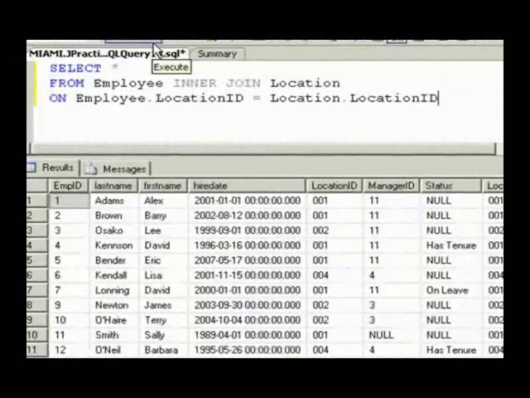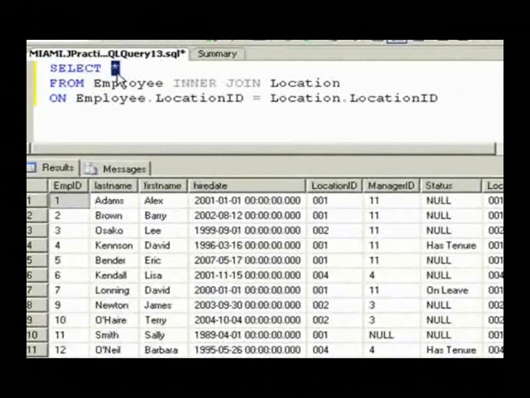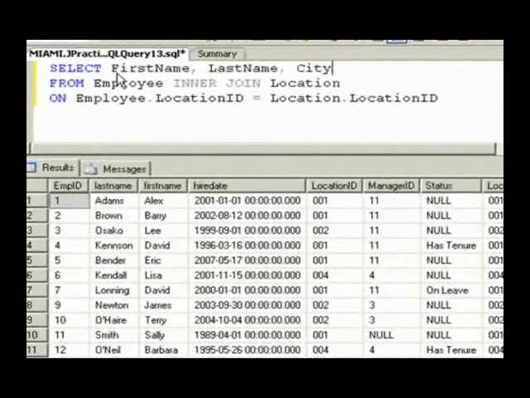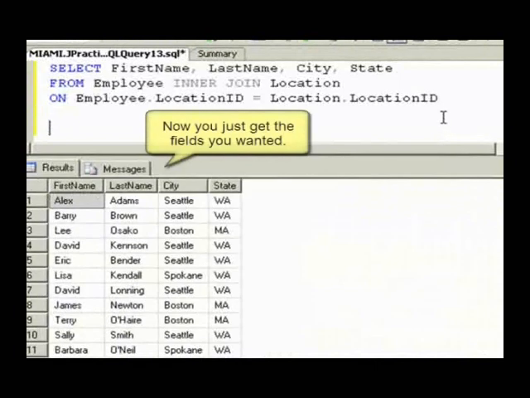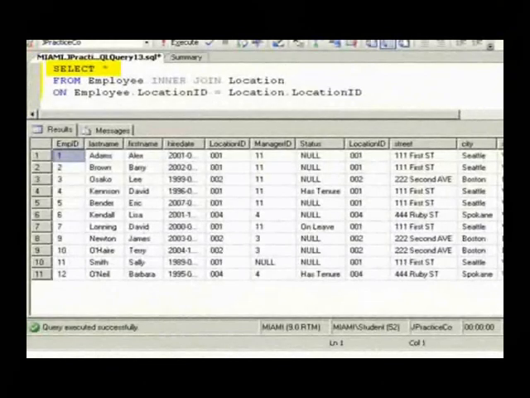If the report said show last name, first name, city, and state, we can now itemize our fields safely because we know that all of the tables that the fields need are already present in your from and your join. So we will say first name, last name, city, and state, and execute. When you do a select star, you are asking for all fields from all tables.